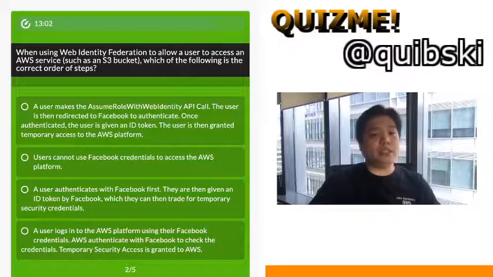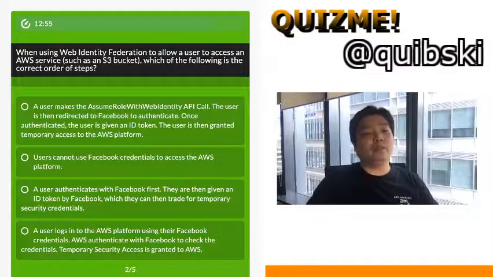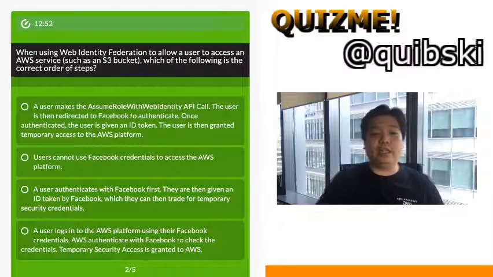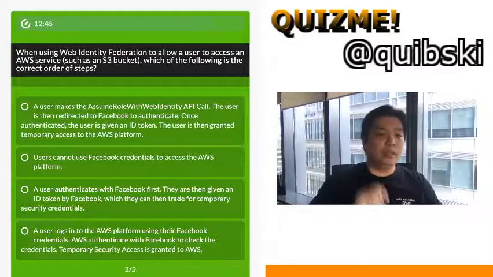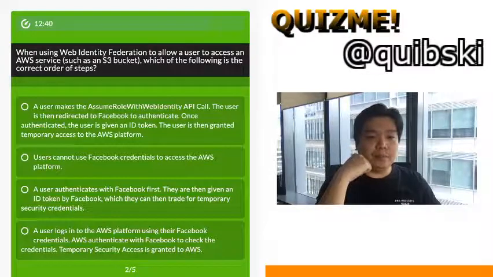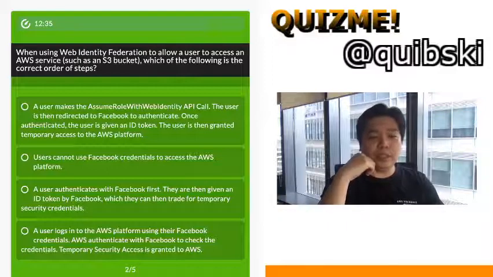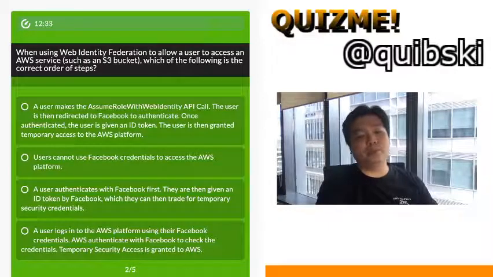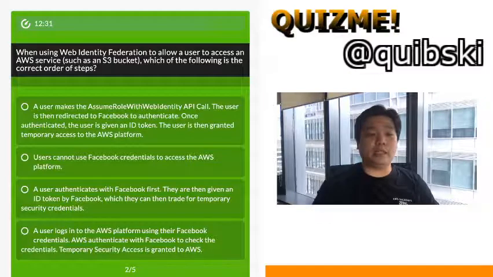A user makes the AssumeRoleWithWebIdentity API call. The user is then redirected to Facebook to authenticate. Once authenticated, the user is given an ID token. The user is then granted temporary access to the AWS platform. Okay, so this one, I'll park for now. It seems like potentially this could be an answer I would take. But we don't know how the user makes that AssumeRoleWithWebIdentity API call yet at this point, so let's park that.